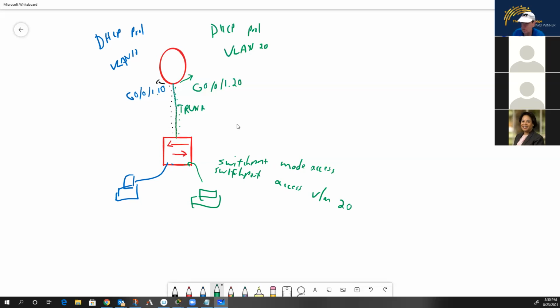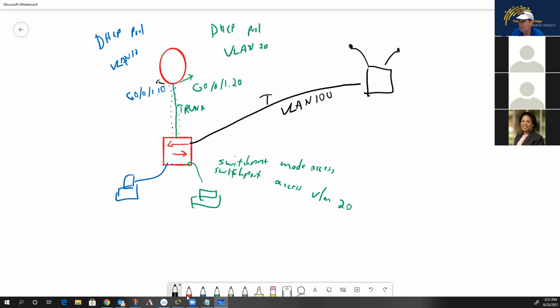Now, here's what happens with wireless. I think I understand what you're saying. Let's imagine we're wireless, okay? Here's a wireless access point. Typically, the wireless access point is on a separate VLAN. This may be VLAN 100. Depending on how it's set up, typically we can trunk here too.